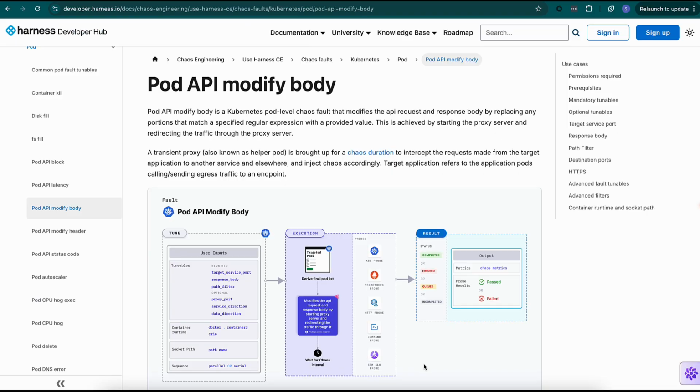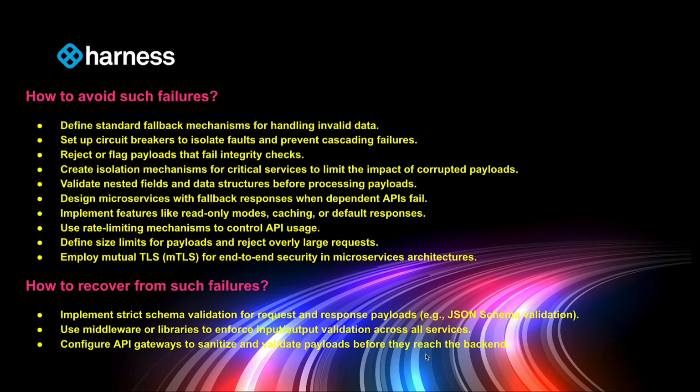For more information on the use cases and the tunables, refer to the official documentation whose link is provided in the description box below. The next step would be to understand how to avoid such failures and how you can recover from such failures. Let us first discuss how you can avoid such failures.